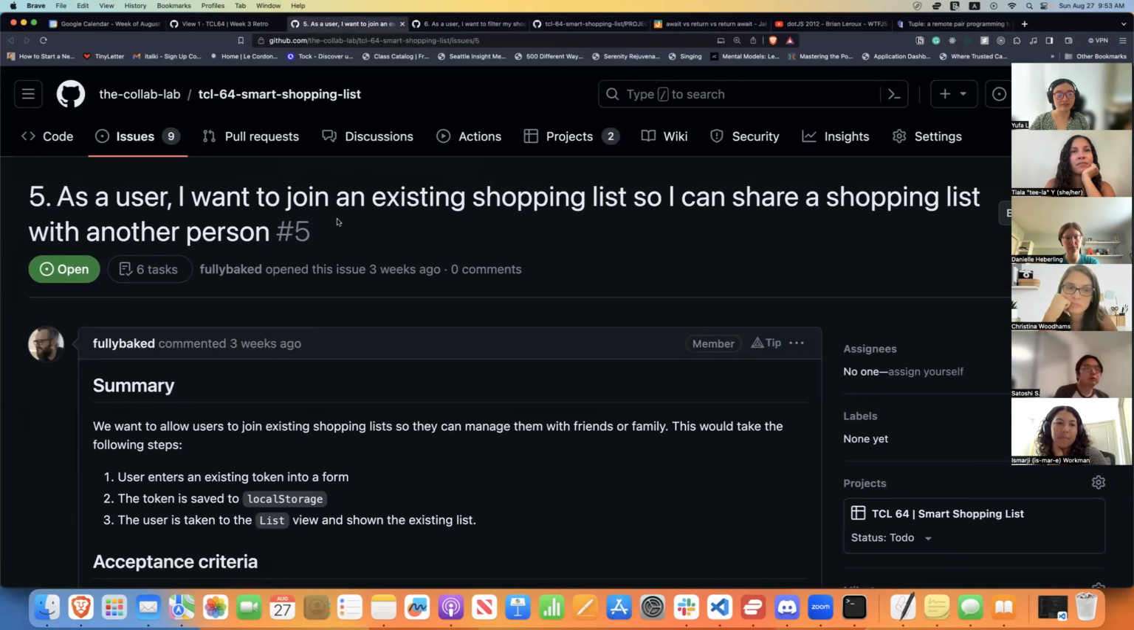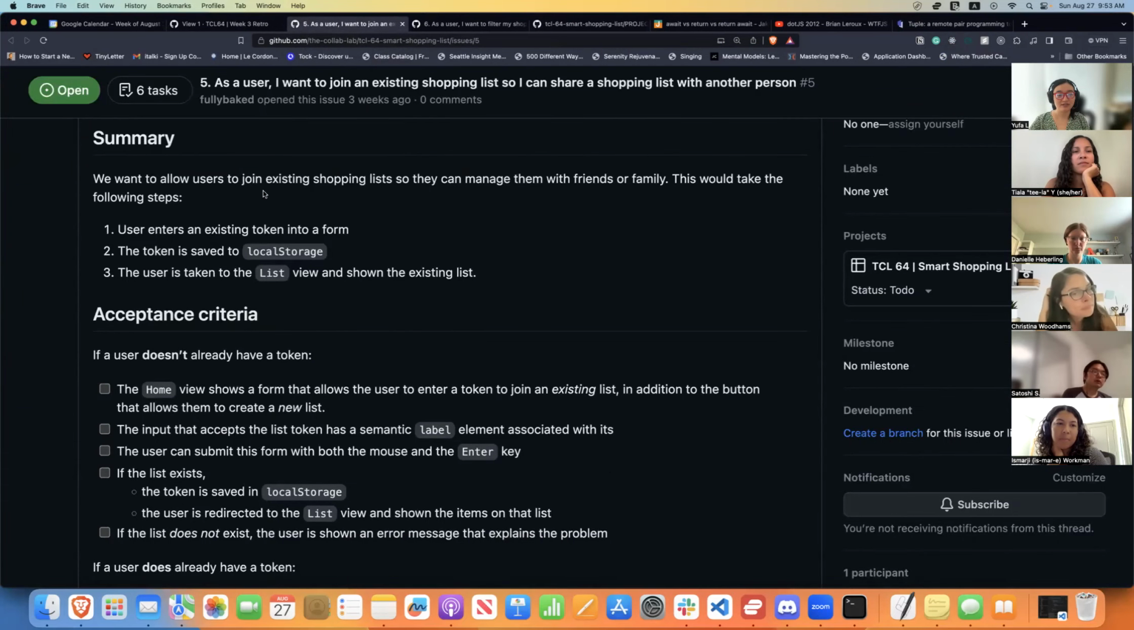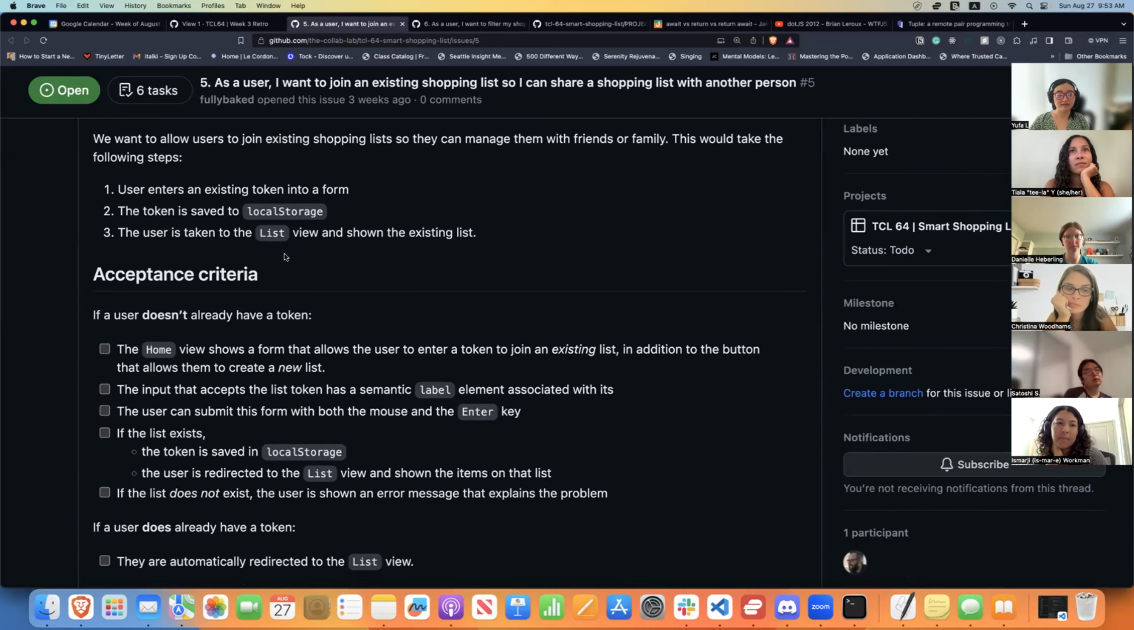So as a user, I want to join an existing shopping list so I can share a shopping list with another person. So we want to allow users to join an existing shopping list by using local storage. So the token we save there, and the user is taken to the list view and shown the existing list.